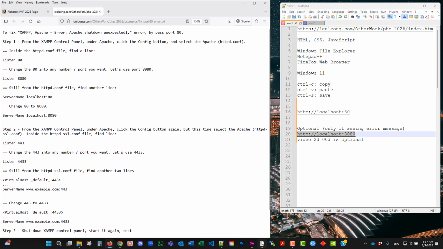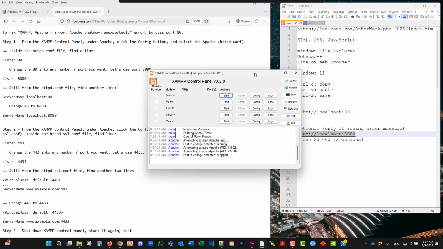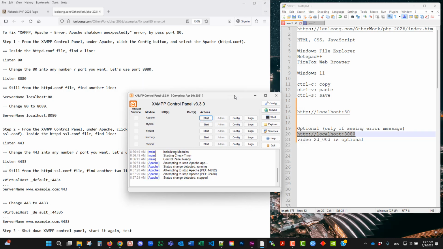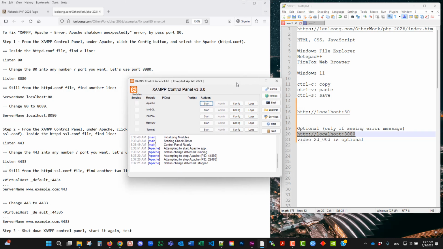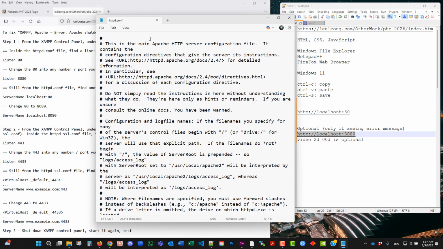So the first thing you need to do is stop your xampp, and then you can change the configuration file. If you click on Config and click on the first one, you'll open the configuration file. This is one way to open it.